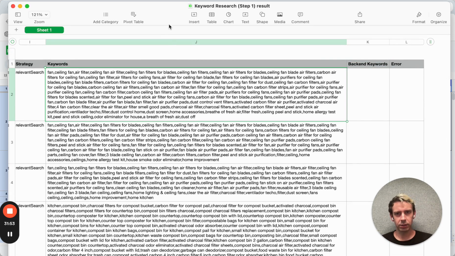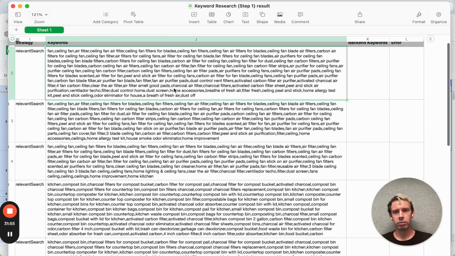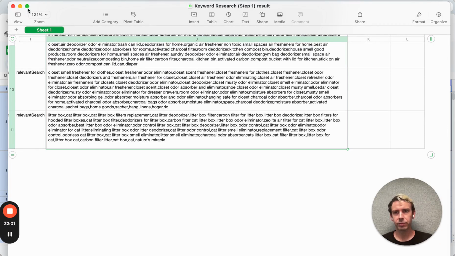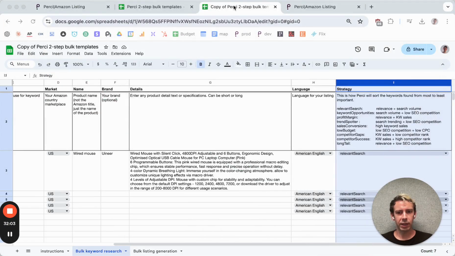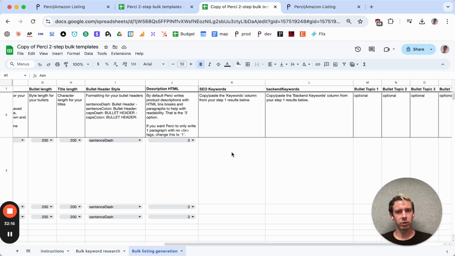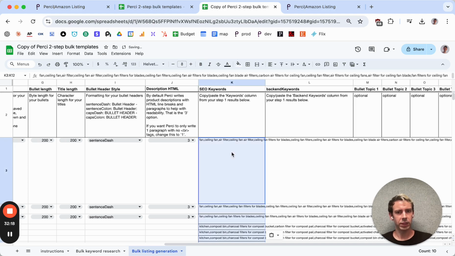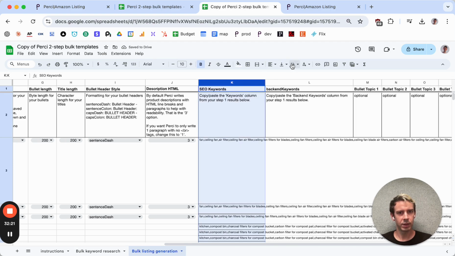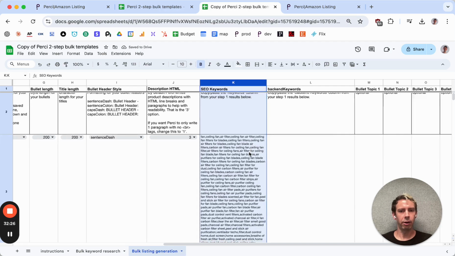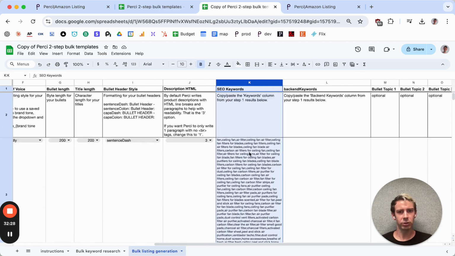What you want to do with this is grab the entire column that you get from keywords and copy it. You're going to take that whole column, which is the end result of this whole step. This is your keyword research. You're going to go to the bulk listing generation tab, and you're going to copy all those keywords into the SEO keywords column here. So this is us getting our keyword research incorporated into our listing generation.